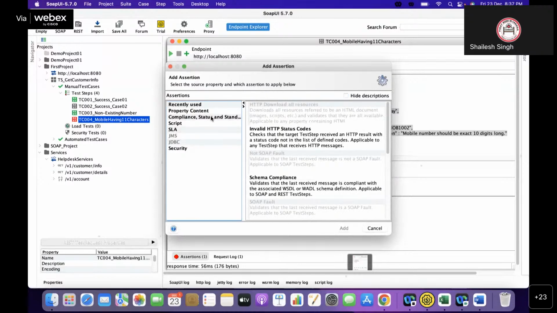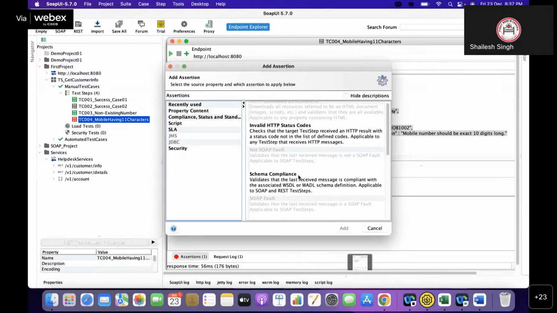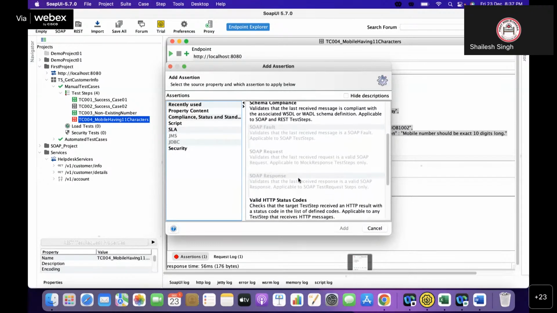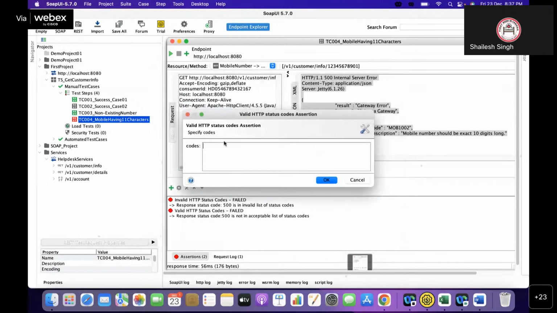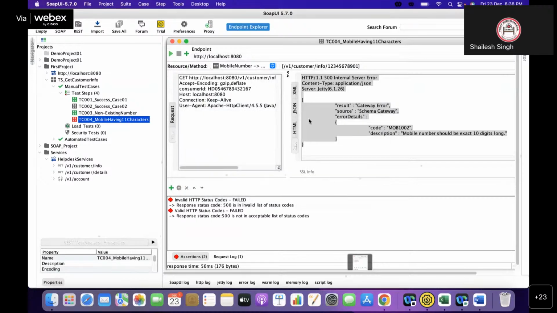You can go to compliance status and standards, scroll down, valid HTTP status code, and you can add 400. For this negative scenario, 400 was expected, right? But we are not receiving it. That's why it is failing. Many things you can add here, okay?